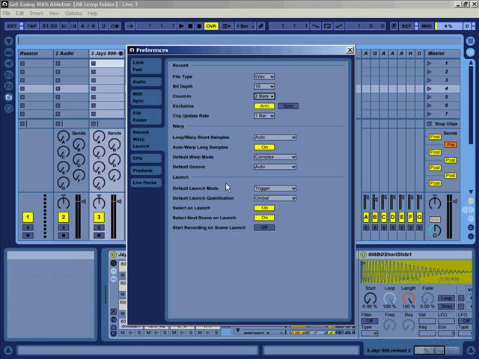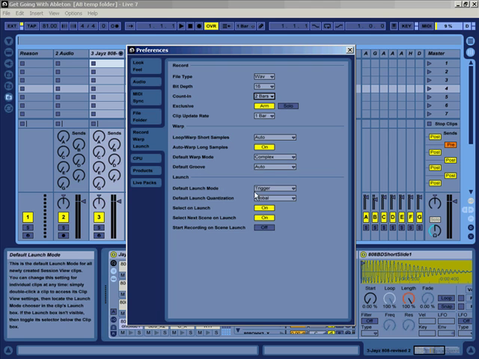Exclusive, everything that you see that I have here in yellow enabled, go ahead and enable that for yours and you should be good to go. As far as loop warp short samples, make sure that's set to auto. Default warp mode, set that to complex. Default groove, set that to auto. Default launch mode, trigger. Default launch quantization, global. Start a recording on scene launch, set that to off.